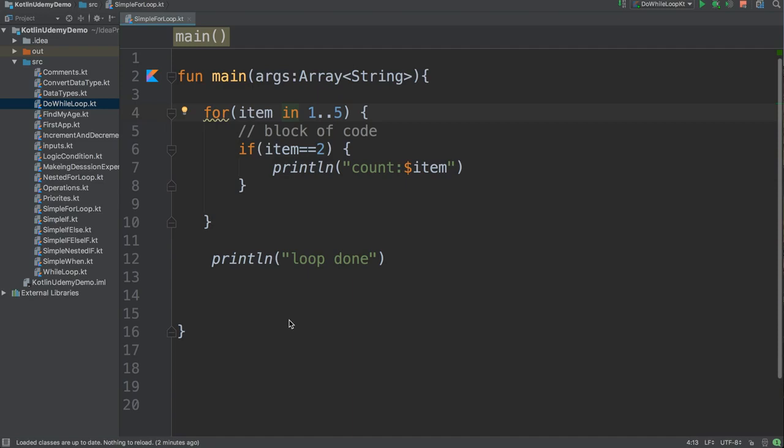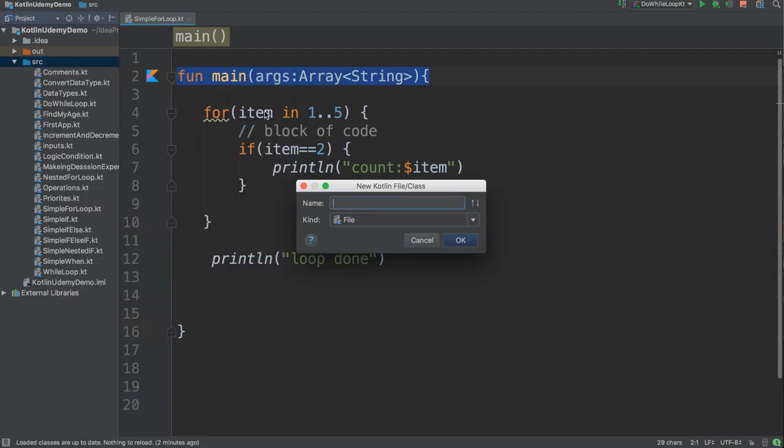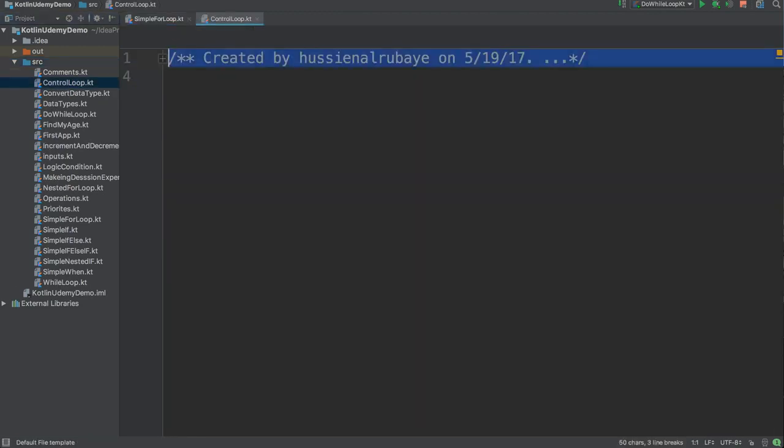Hey again, let me talk in this video about break and continue. To get started, I will create a new class. I will name it control loop, because we will use it to control the loops.